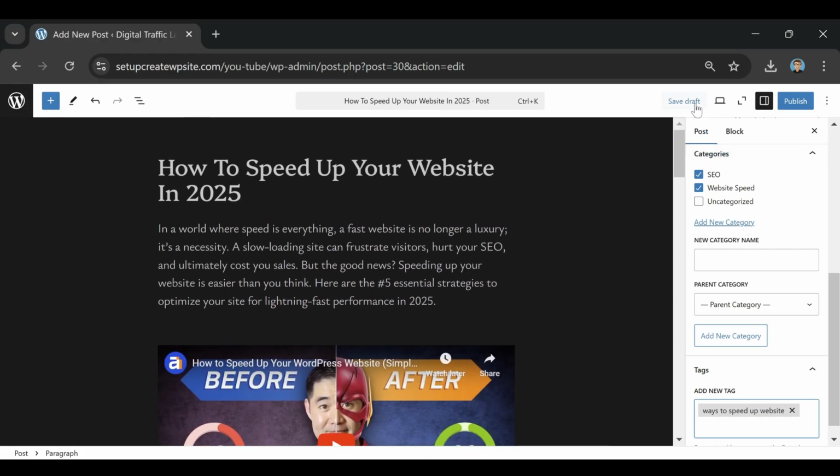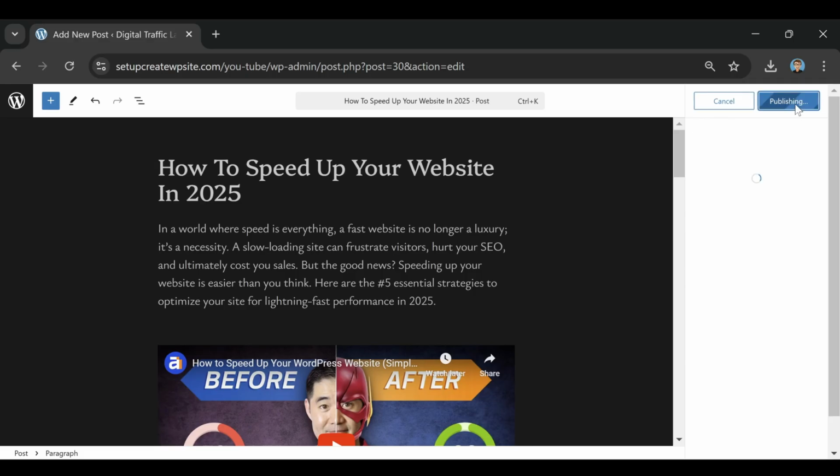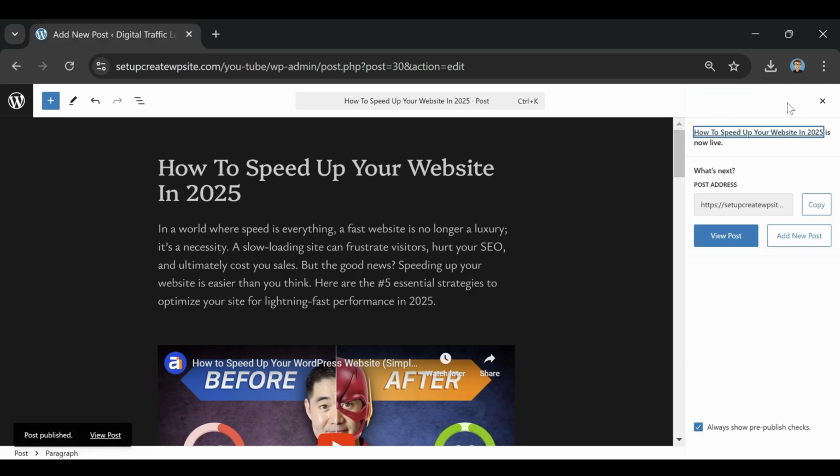And if you're working on stuff and maybe not ready to publish your post yet, you can just click on Save Draft and that will save it. Then you can work on it anytime you want. But when you are ready, you just go up here and click on publish. After that, you click on publish one more time, and that's it. That article has been published.